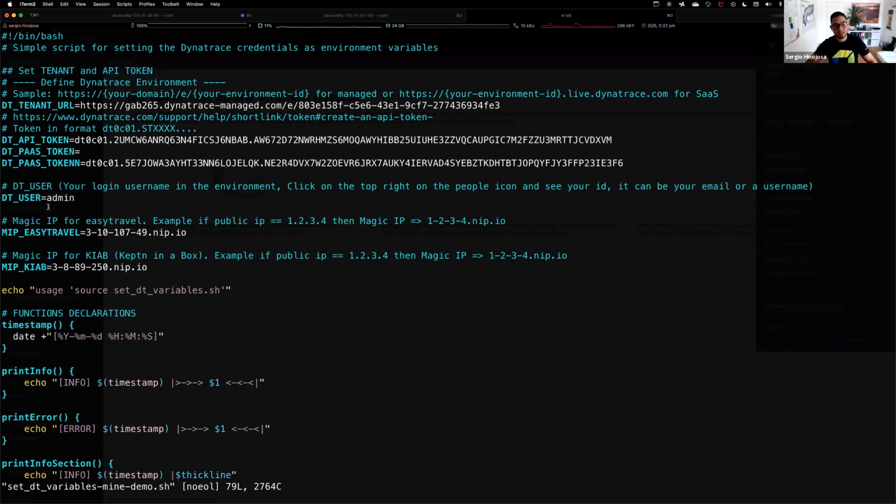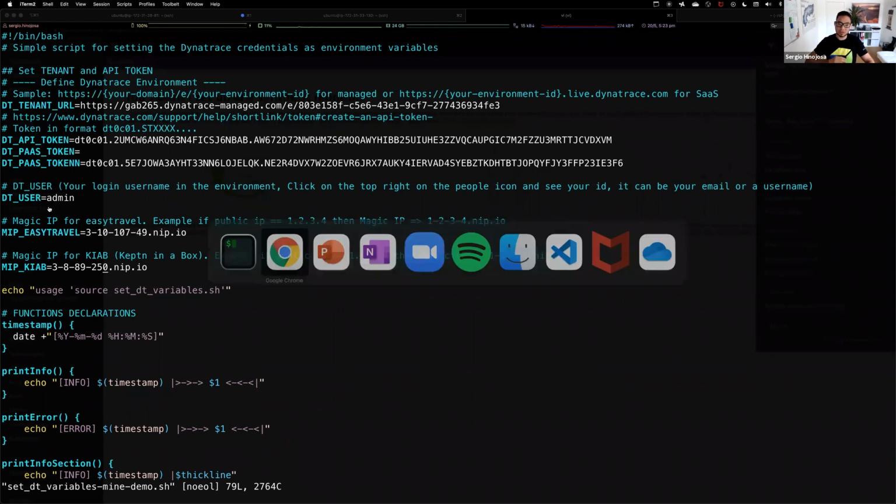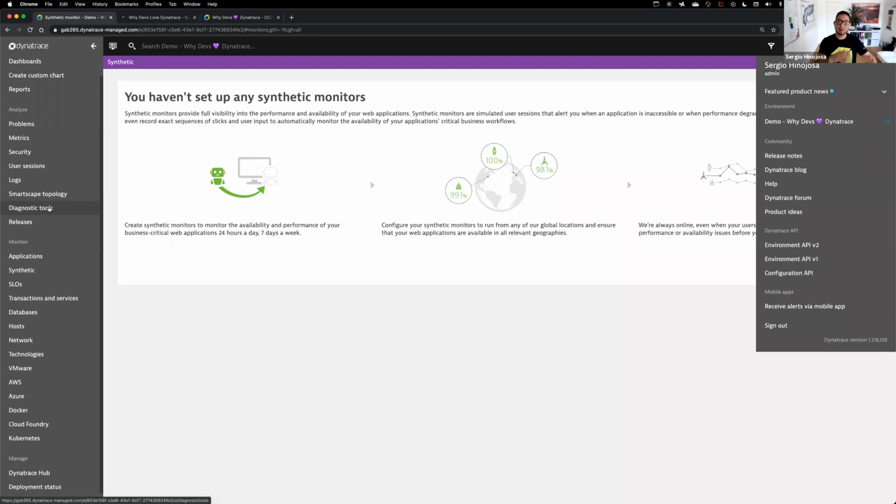Then MIP stands for magic IP, the magic IP for Easy Travel. If my IP is 3.10, then I'm going to replace the dots by slashes and use NIP.io. With NIP.io, what we can do is access different services with subdomains. The same also for Kubernetes. We're using the Kubernetes ingress and Istio, where we can access multiple services, right? We're putting the IPs here. Why? Because we're going to have dashboards and synthetic tests using this IP and also linking all the systems.